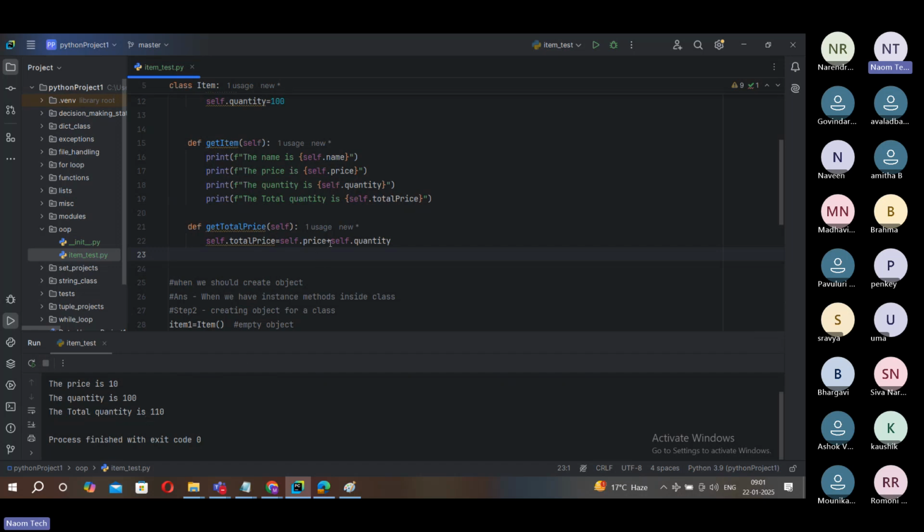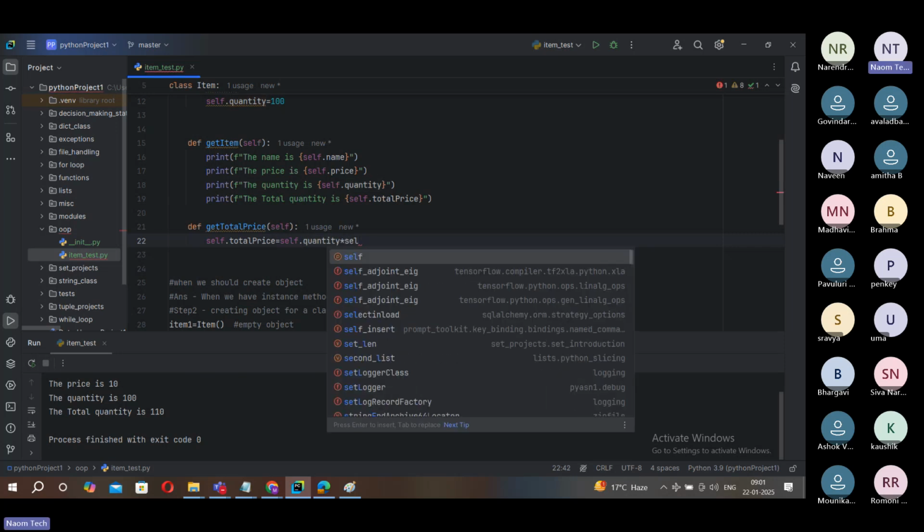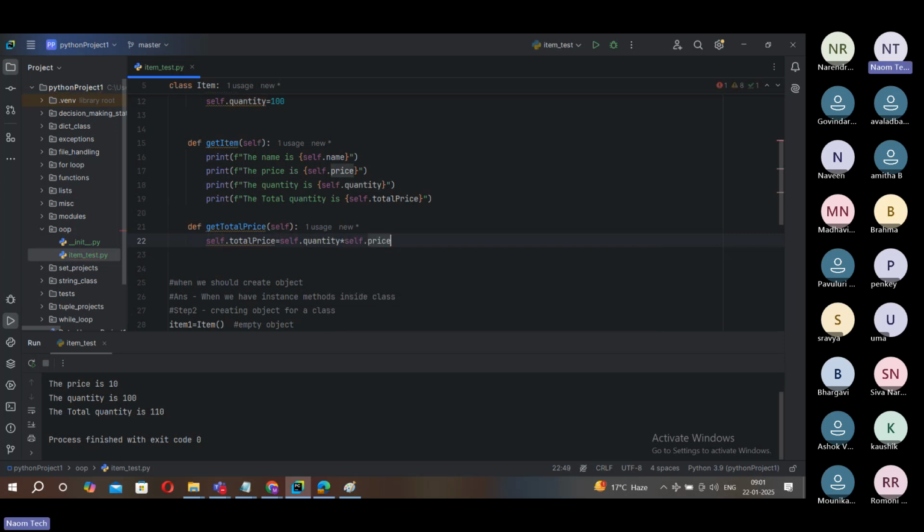So there is a slight correction. I just added, I should say into, right? So that self dot quantity into self dot price. Maybe let me make it much better. Self dot price gives us quantity. Just right click, run this. You can see 1000. Perfect.